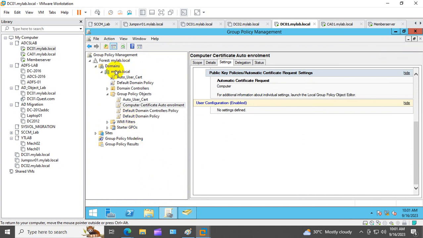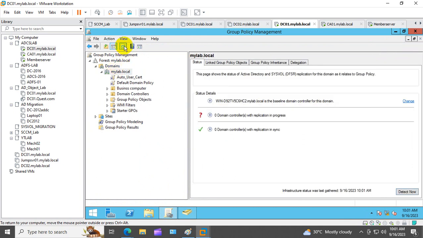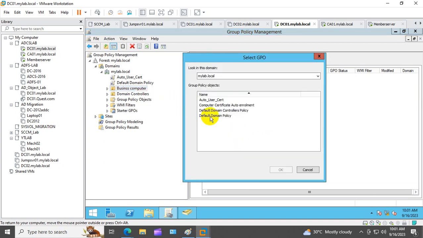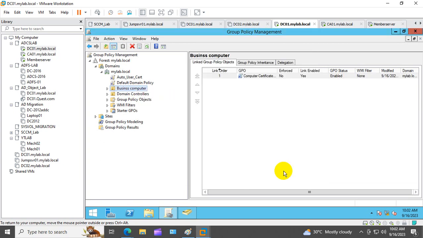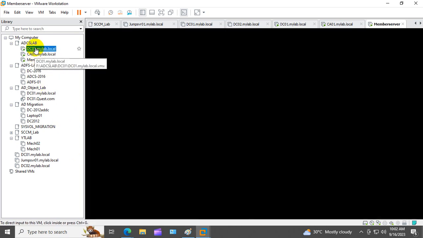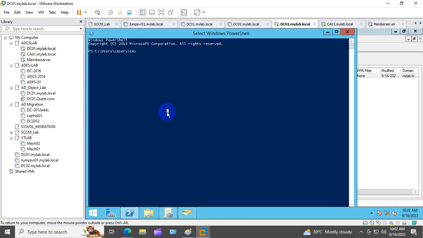Go to refresh your domain. In business computer OU, link this existing GPO, computer certificate auto enrollment. Job is done. Now what we can do, go to here, write down the command gpupdate /force.